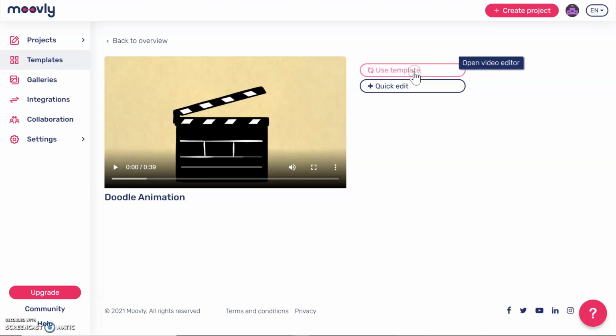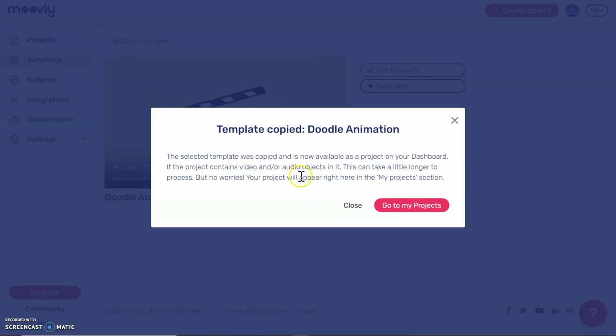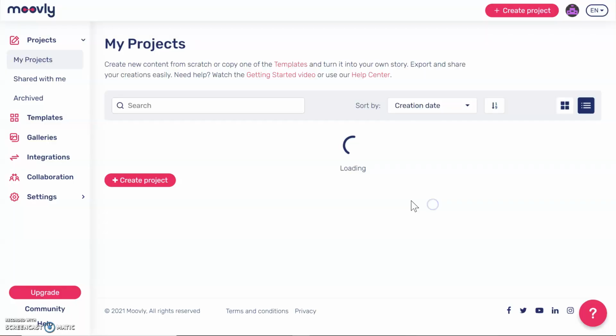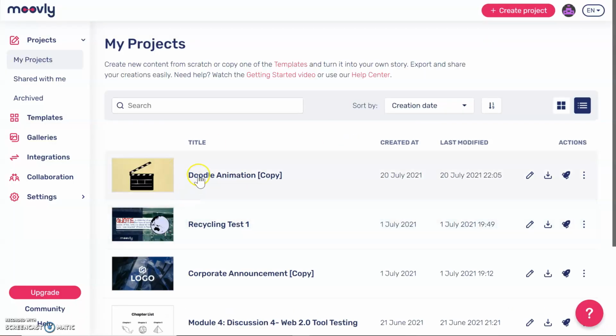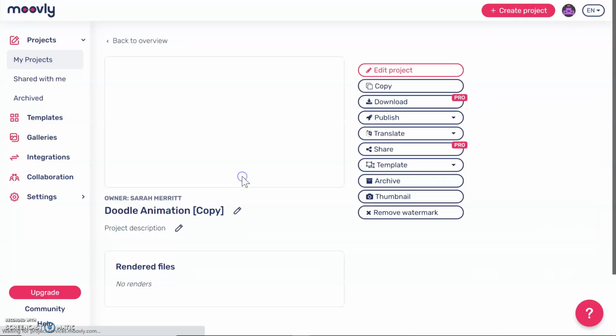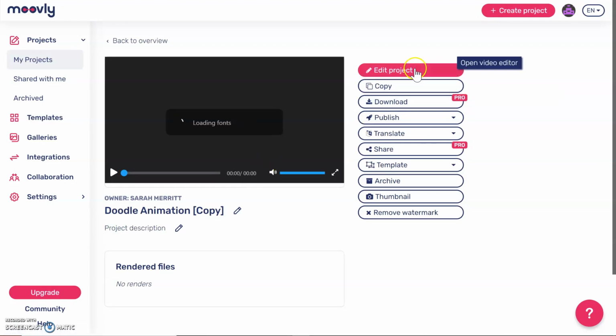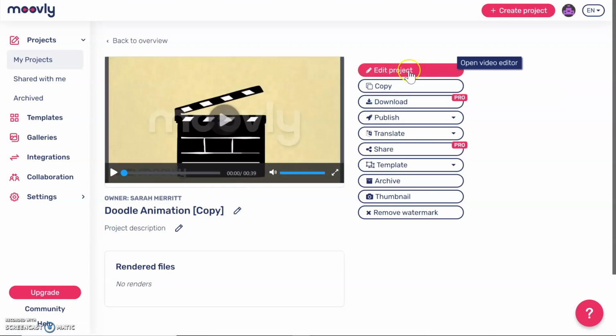We'll click Use Template, and like before, the doodle animation has been copied into my project library, so I'm going to click Go to My Projects, knowing that I need to wait a good 30 to 60 seconds before it appears. Let's see if it's there now. You can see my doodle animation copy here. So I'm going to click it, and I have the option to edit project in the video editor here.